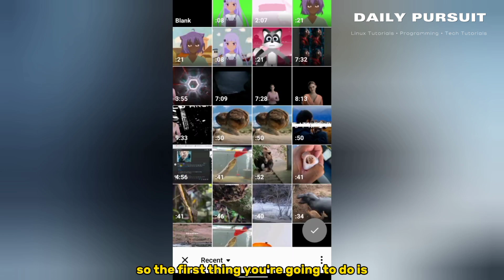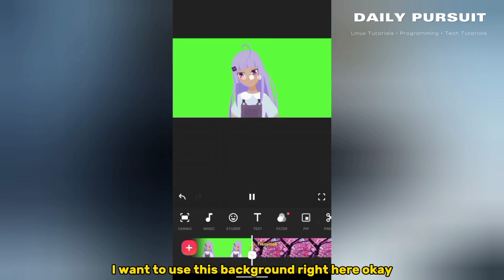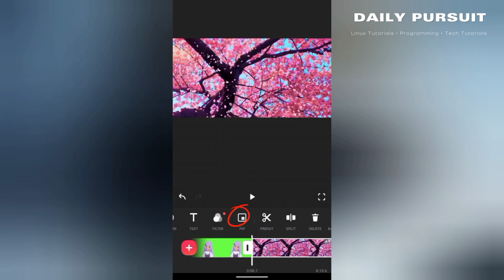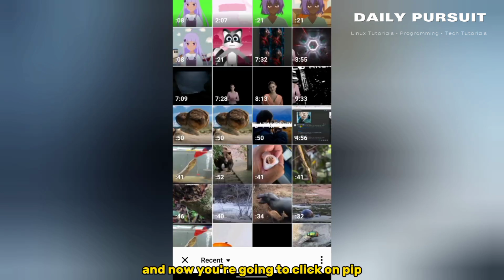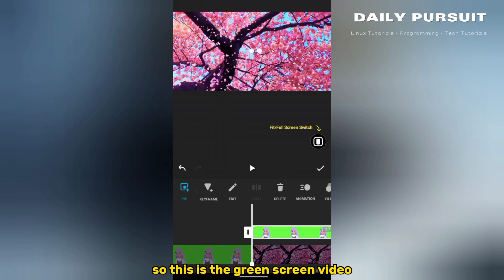So the first thing you're going to do is import the background you want to use, okay? Just like this, I want to use this background right here. And now you're going to click on PIP. Once you click on PIP, you're going to import the green screen video itself. So this is the green screen video.